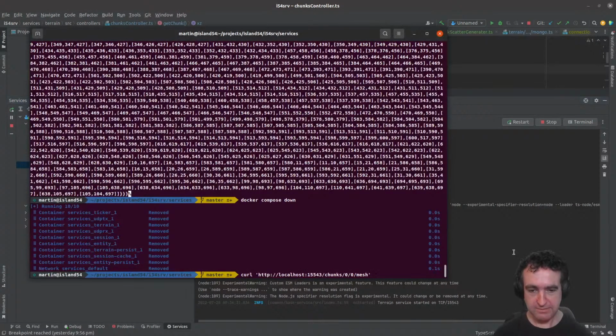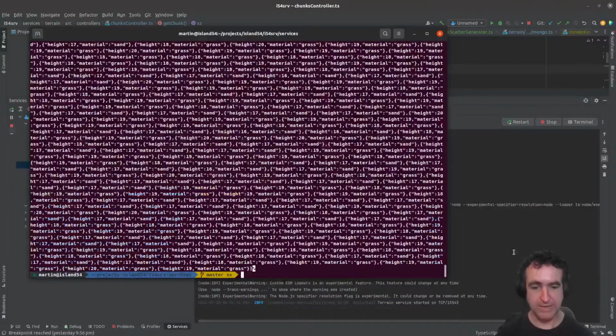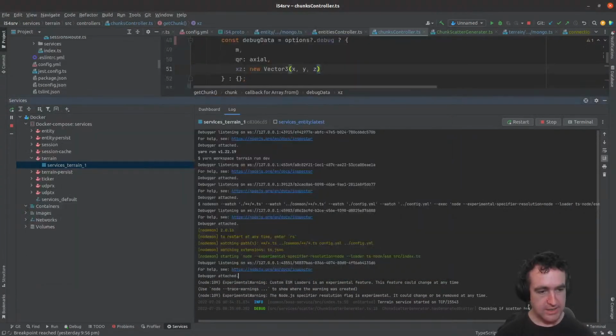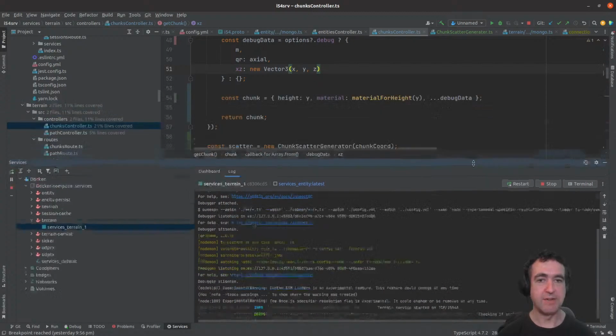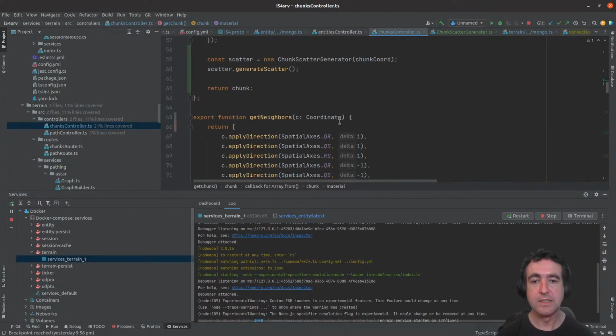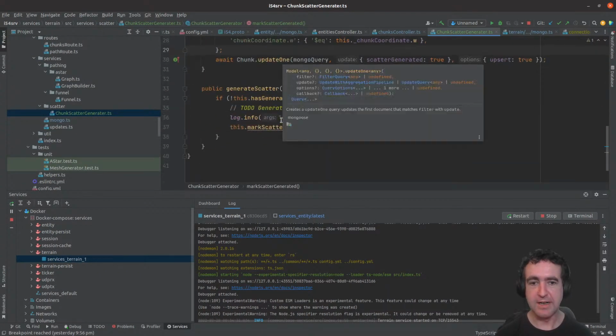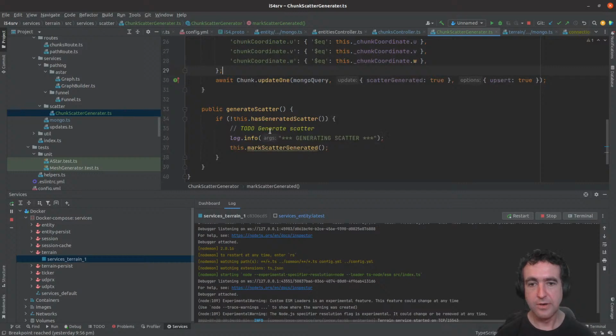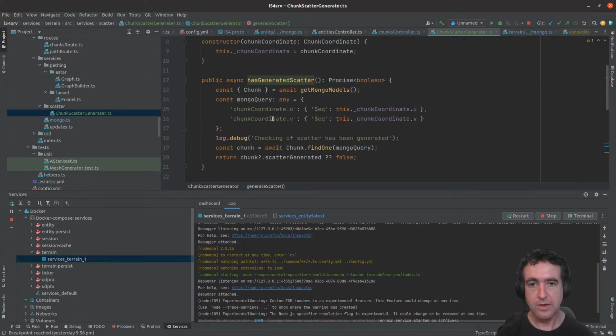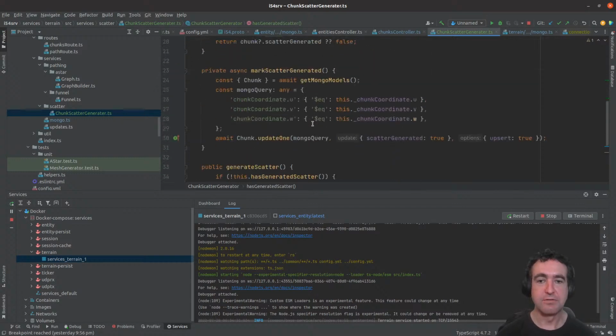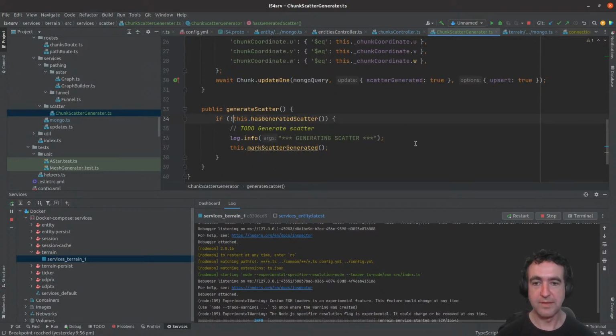I hit up that endpoint. Let's not get the mesh. Let's just get the chunk. That could well be an issue. Checking if scatter has been generated, but then doing nothing. All right, breakpoint time. Chunk scatter generator. I see the problem. This is an async function, so I have to await on it.